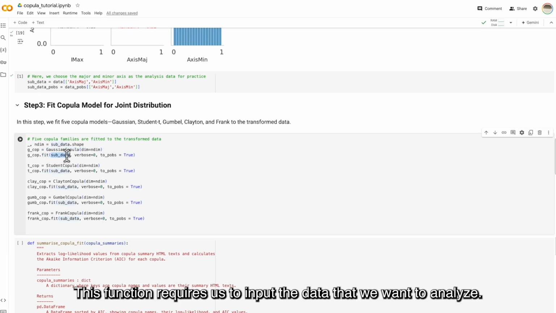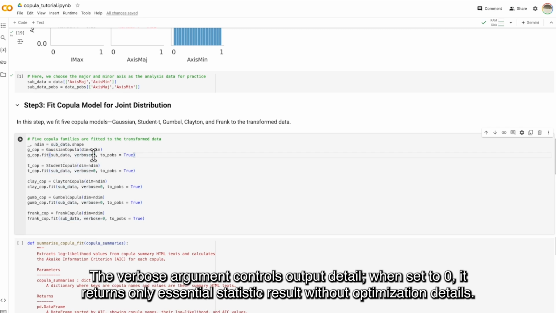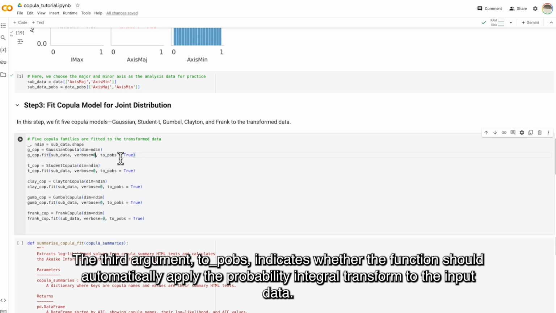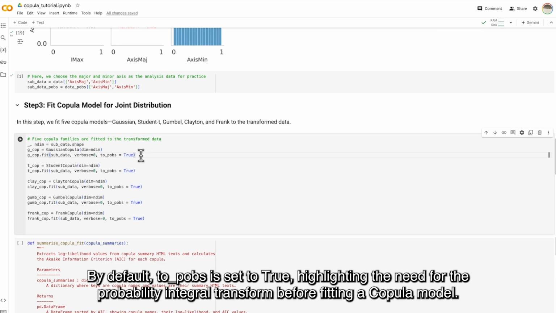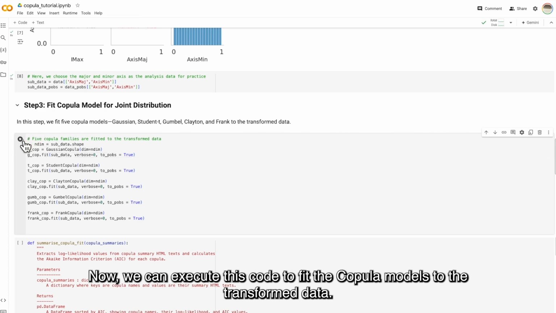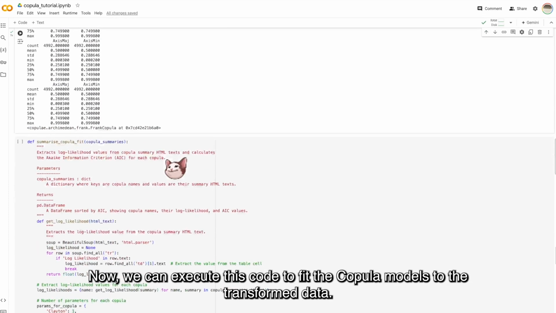This function requires us to input the data that we want to analyze. The verbose argument controls output detail. When set to 0, it returns only essential statistic results without optimization details. The third argument, toPobs, indicates whether the function should automatically apply the probability integral transform to the input data. By default, toPobs is set to true, highlighting the need for the probability integral transform before fitting a copula model. Now, we can execute this code to fit the copula models to the transformed data.